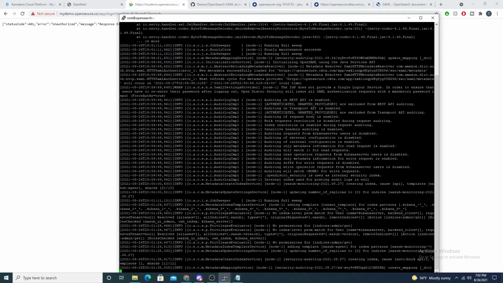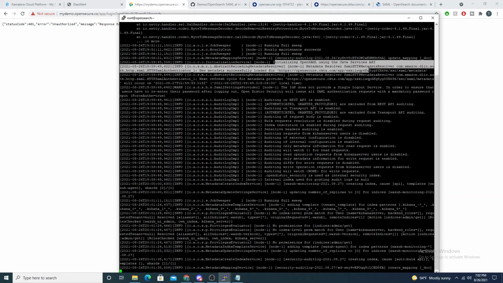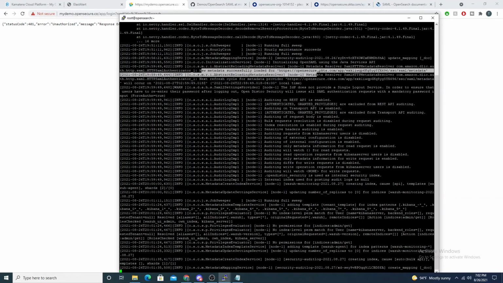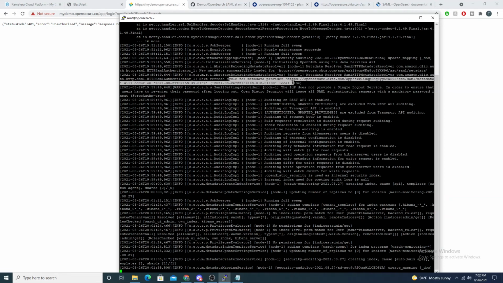Oh, it's because, oh wait, the IDP, in order to show these. So here we see it loading the SAML config. So that looks good. New metadata successfully loaded. Okay, good. Next refresh cycle. IDP does not provide a single logout service. Oh yeah, that should be fine.